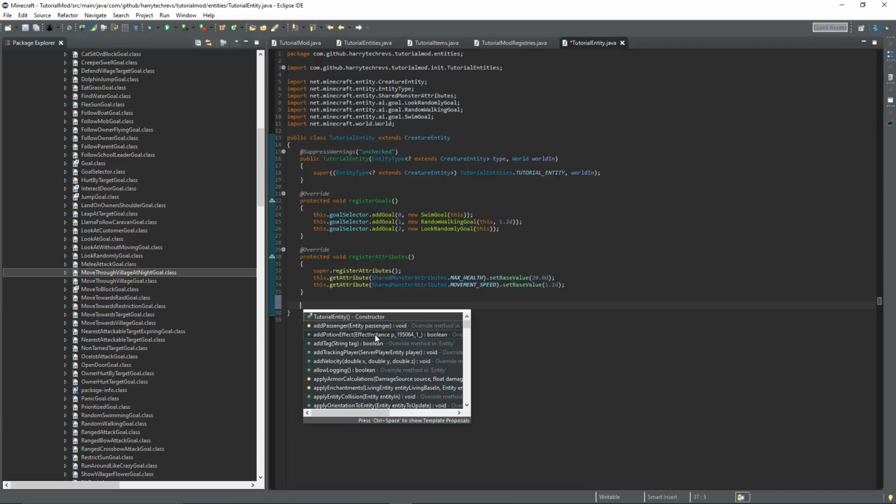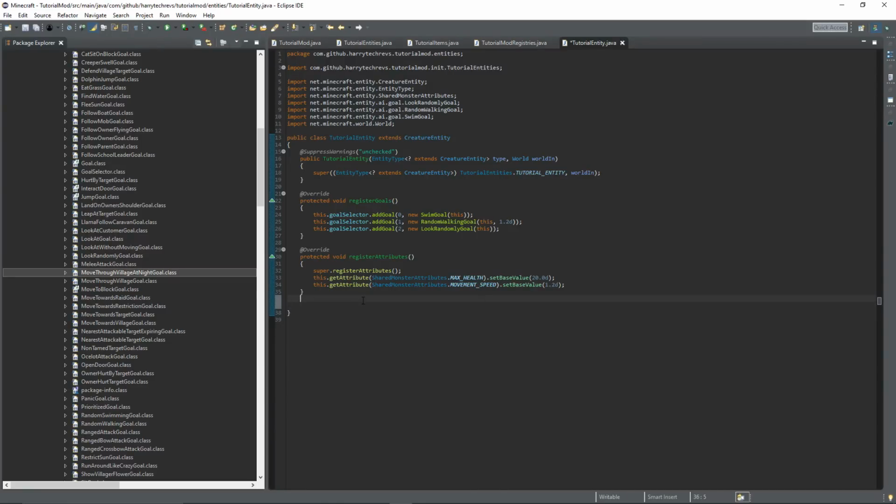There are plenty of other functions that you can use, and you can look through all the different types of entity to see if there's any functions that you might use. Like riding entities, you can look through the horse and see how that works, so you can add it to your entities. This is a very basic entity here, and I have created that.